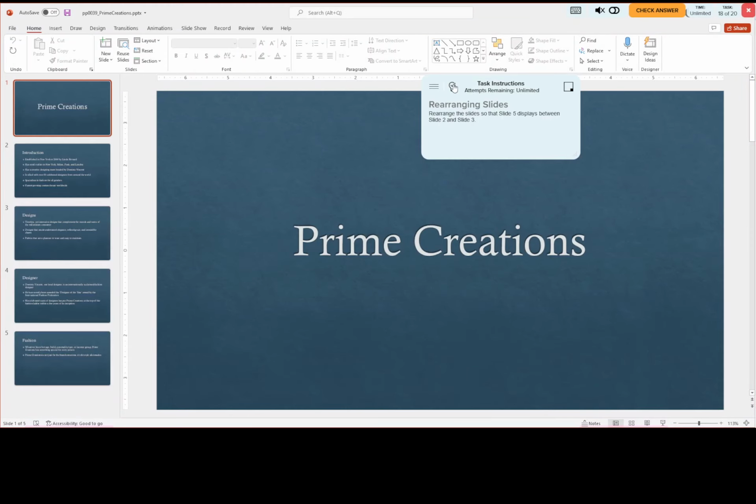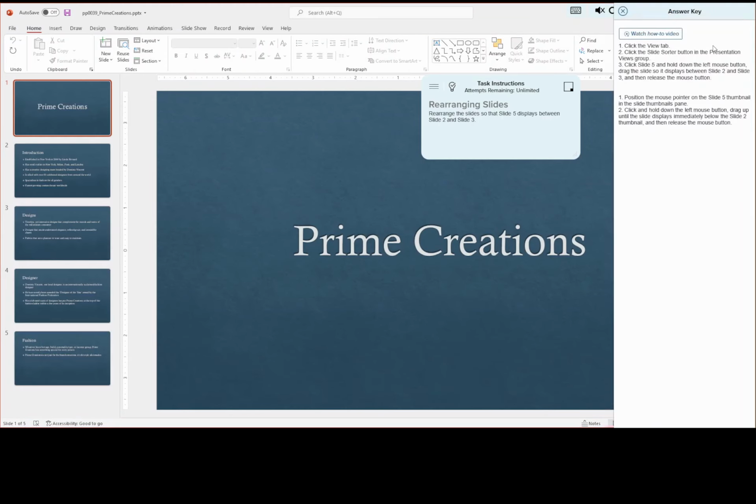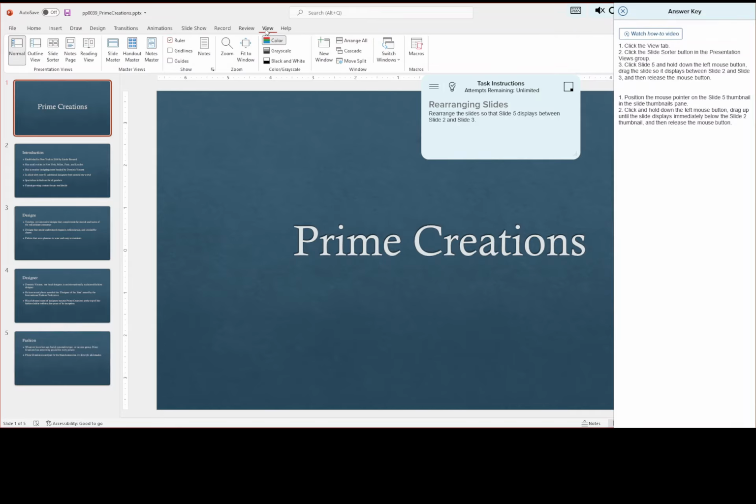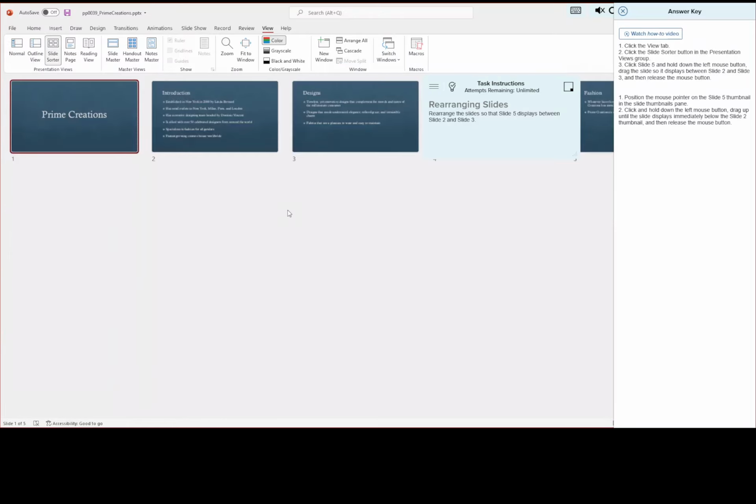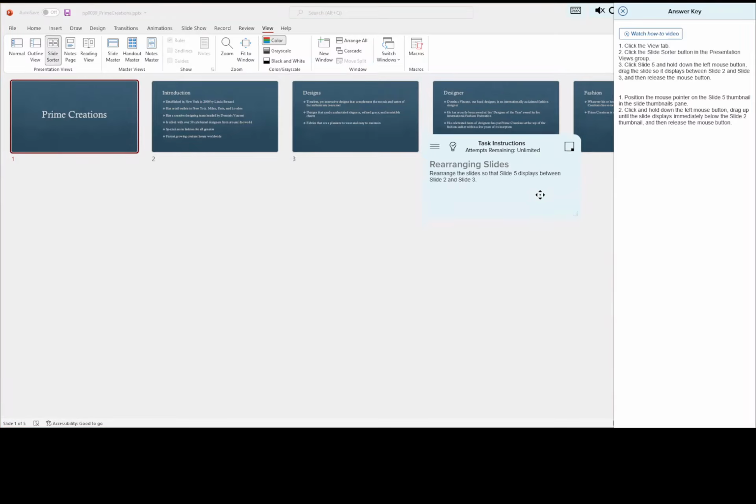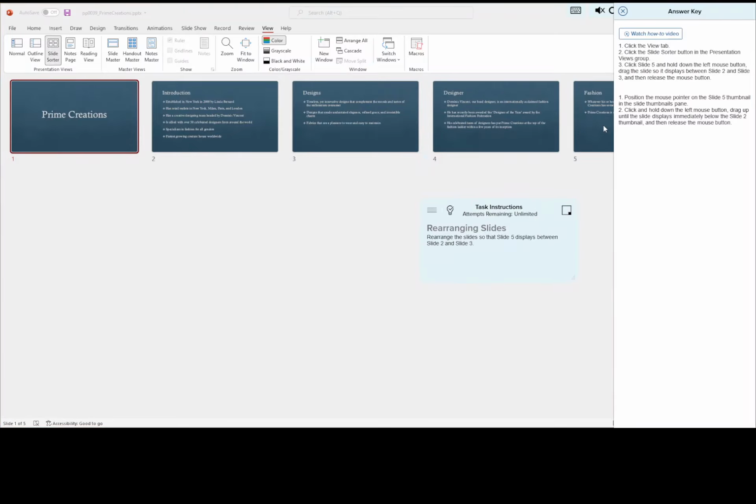Rearranging slides. Hey, we're just going to move some stuff around. So we're going to click the View tab. Click the Slide Sorter button in the Presentations group. Let me move my directions a little bit here. We're going to click in Slide 5.